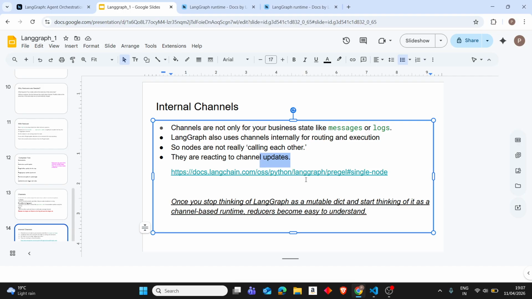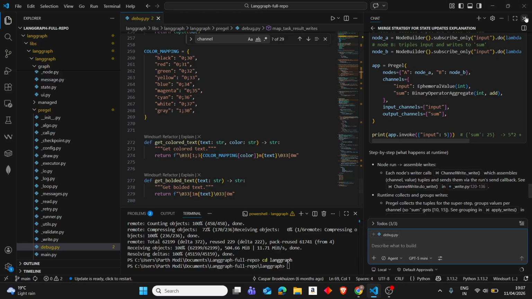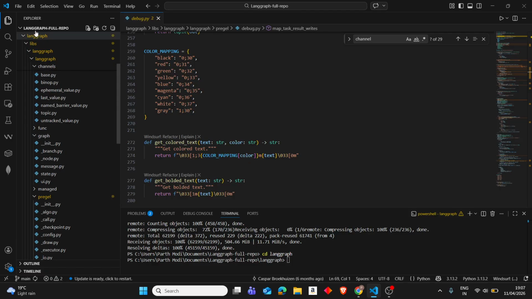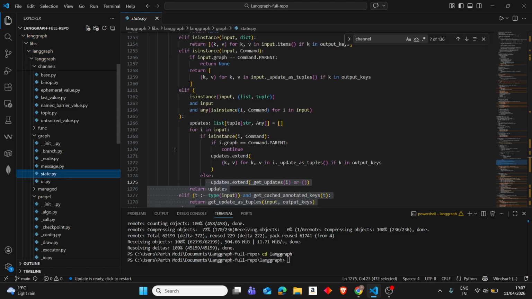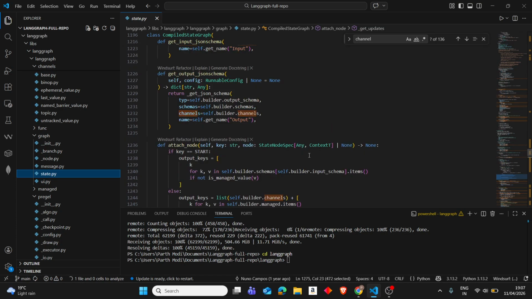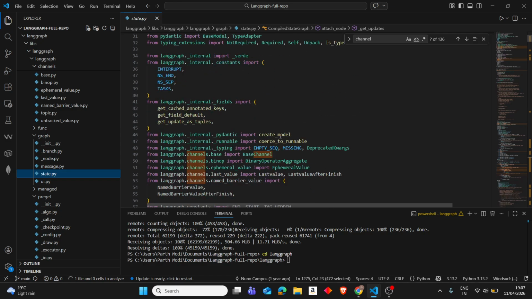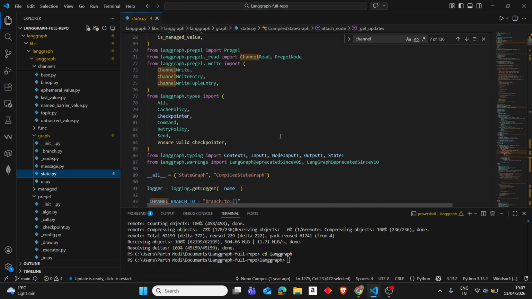There's still a lot more. You can go fully through the LangGraph repo. There's an official repo from LangGraph, and you can go to the graph folder. There is also a file called state.py, and this file has everything. You can use any AI tool to explain it thoroughly, but I'll explain a few things here.